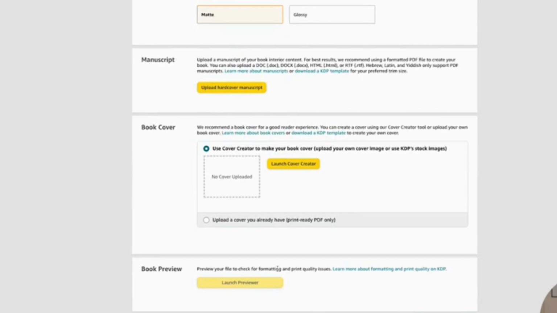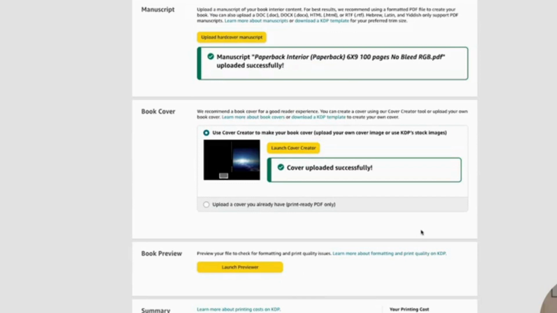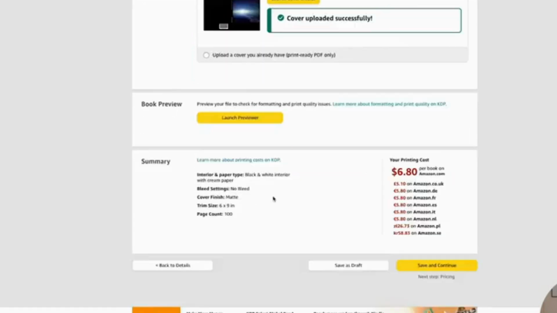Then from there, you can actually preview your book once it's all done. All right, so let me go ahead and do that. This is what it will look like once you upload your manuscript and book cover. This is actually a cover that I made a while back, so I just uploaded that one. From there, you can preview what your book will look like when it's open. Then from here, it will tell you how much your printing will cost.